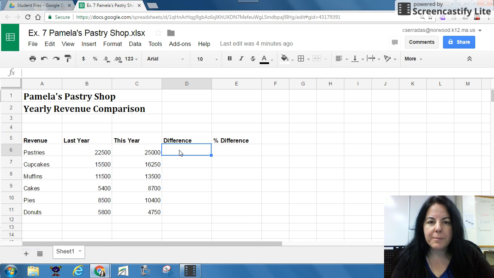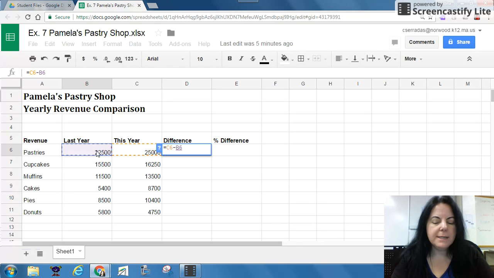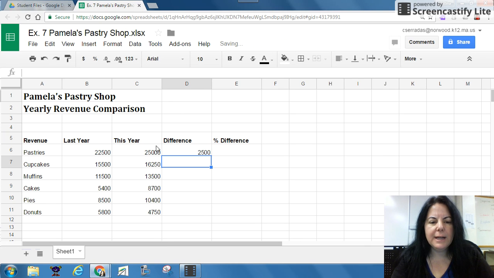So the good thing is that the formulas are actually done for you. So what you want to do is make sure you are in cell D6 and you want to do the formula equal, or you can use a plus sign, it's the same thing. C6, that's this year, minus B6. And then if I hit enter, I get the number 2,500, and I think about it.